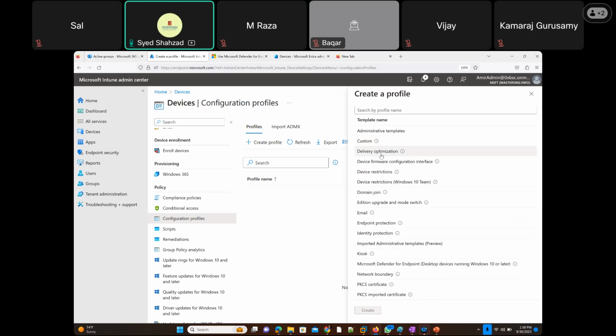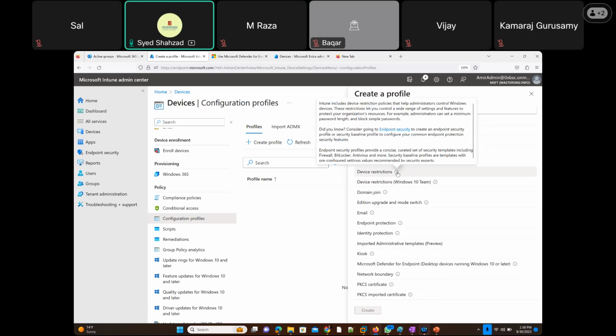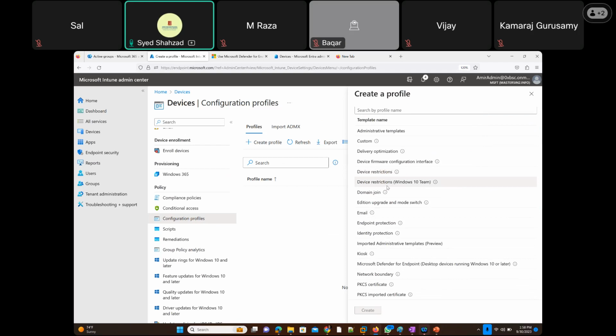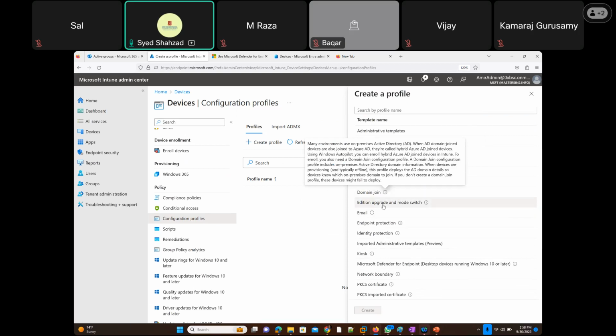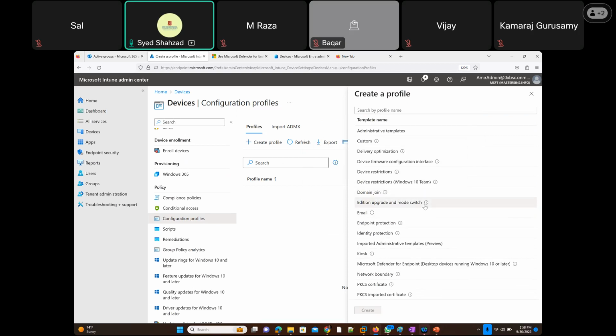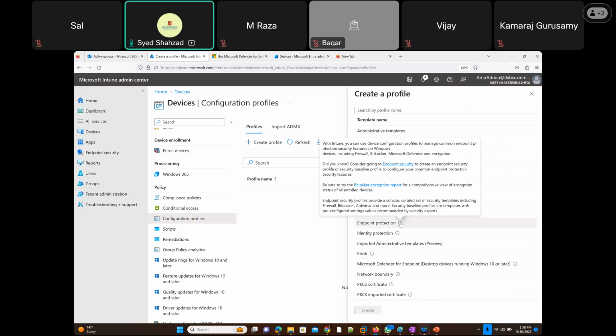Then there are delivery optimization related policies, device firmware configuration interface, device restrictions related policies. So you can add so many types of policies here. Device restriction Windows 10 team, domain join policies, edition upgrade, and mode switch. So if you want to do an upgrade, you should have some kind of policy. Email related, email security policies for endpoint.